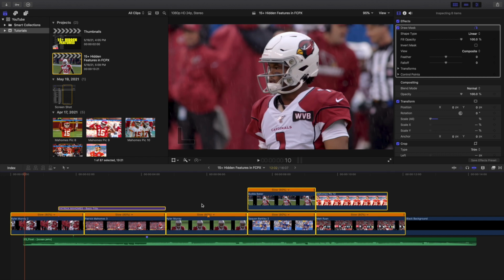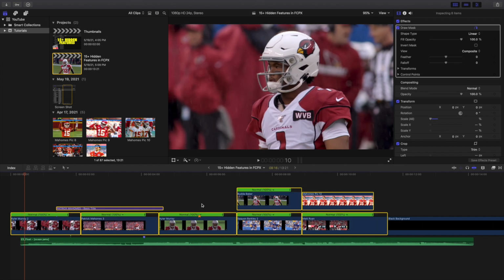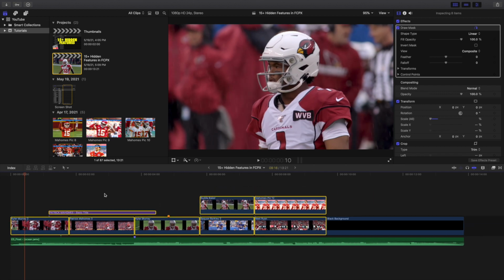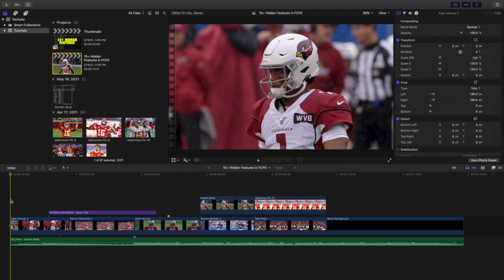These are 30 frames per second, so I can slow them down to 80%. So it'll basically just help you to make sure all your clips are slowed down to 24 frames per second. So it's just going to save you a lot of time.